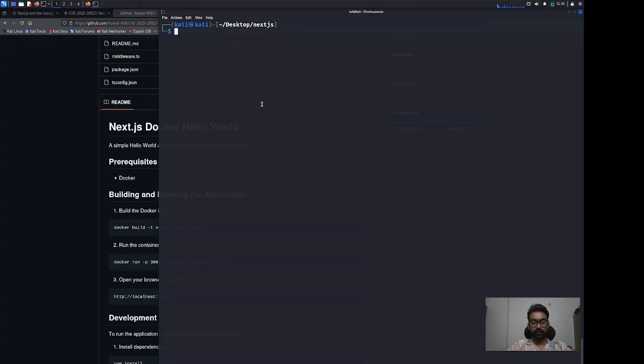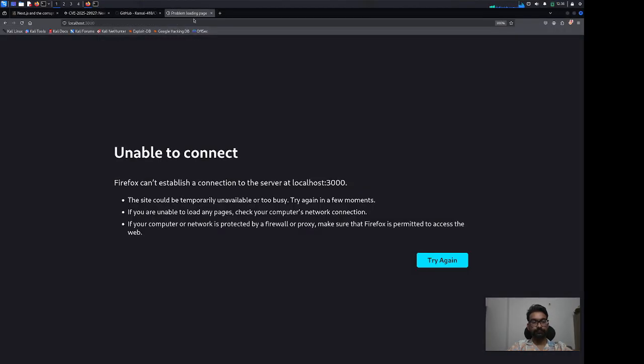Okay, sudo docker run. Yes. Okay, let's move to the page.